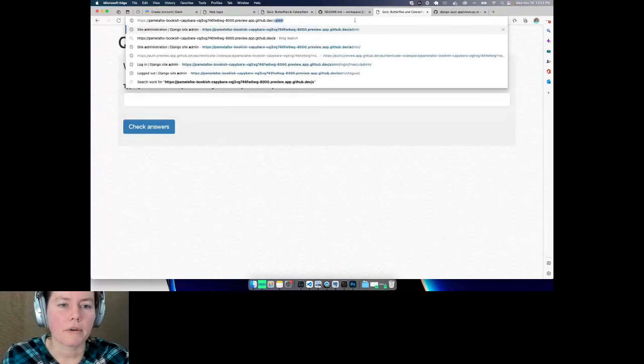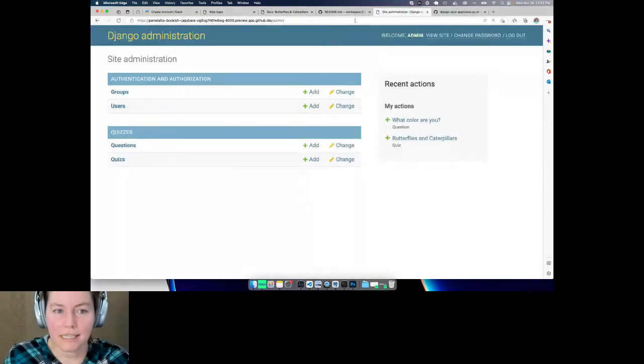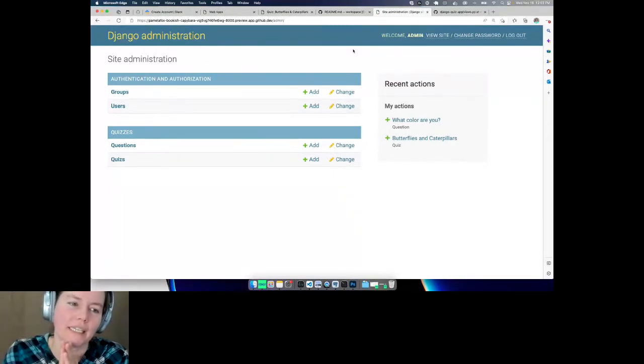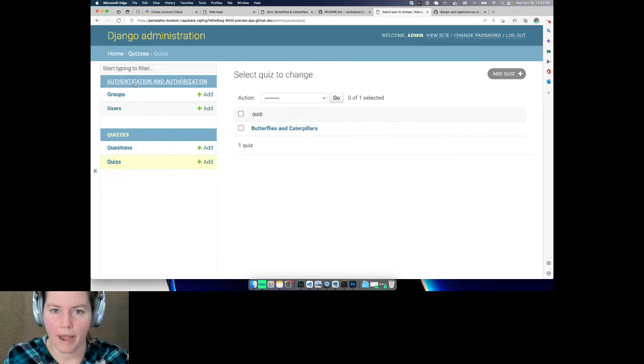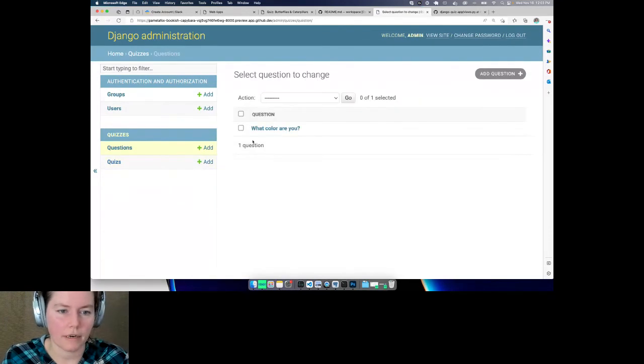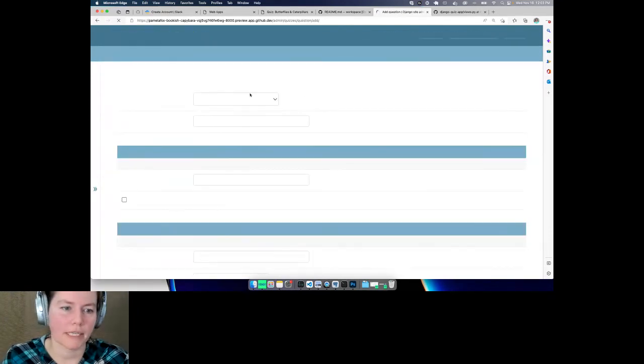Now, the cool thing is we can go to /admin. This is the Django admin. This is what's really cool about Django, is that it knows you want to deal with databases. It knows it's a pain to administer databases. So it creates this admin for you that makes it easy to create the types of data that you have. And it automatically creates all of this. I didn't do any work for this. So I can add more questions to my quiz.